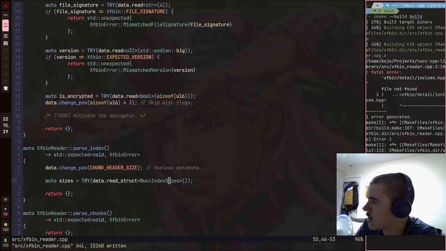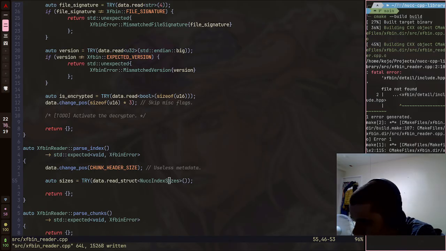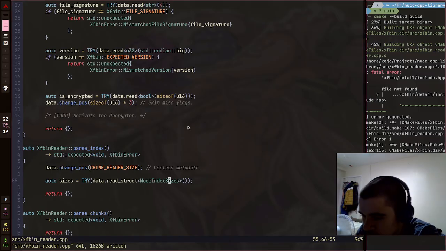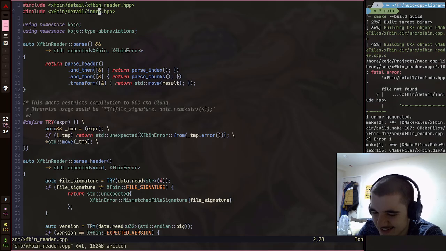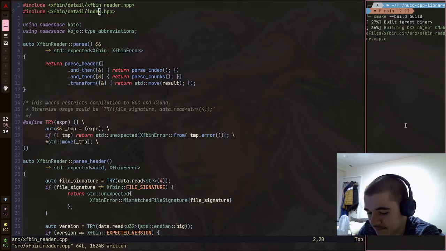Okay, I don't know why it's so slow. File not found. Did I call it include? What? That's crazy. I just said I wasn't going to use C anymore. I'm going to use Control L to clear.